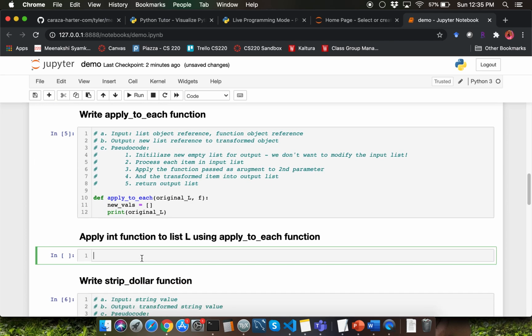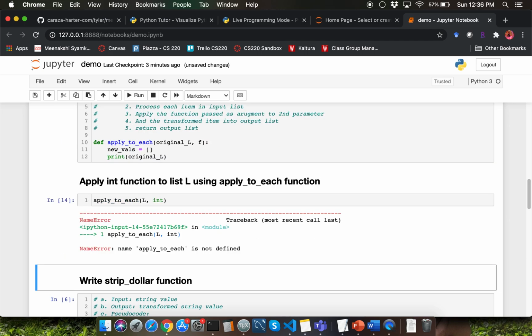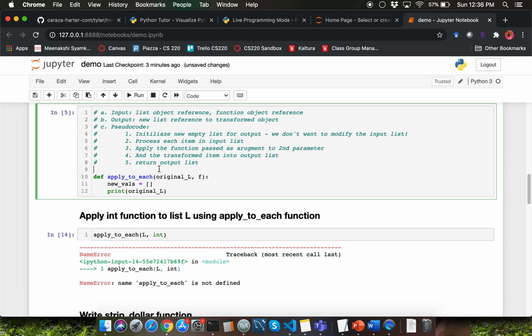and let me run this particular function definition. Let's call the function over here. We are trying to apply the int function to the list L using apply to each function. So we have to call apply to each function and pass L as the first argument and the second argument should be the int function, right? Let's go ahead and run this particular cell.